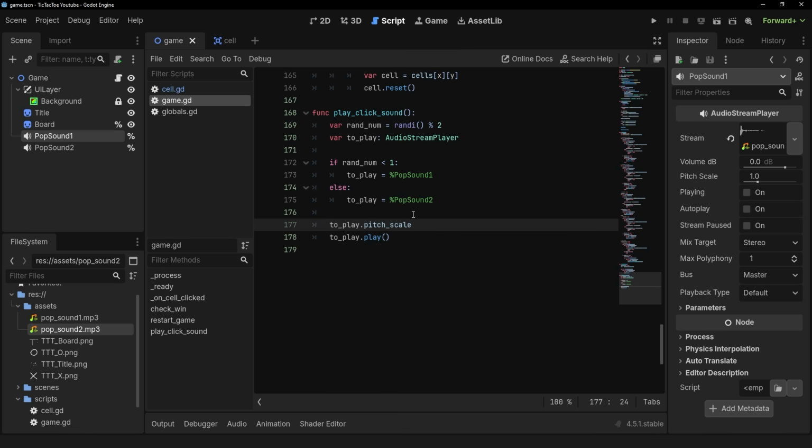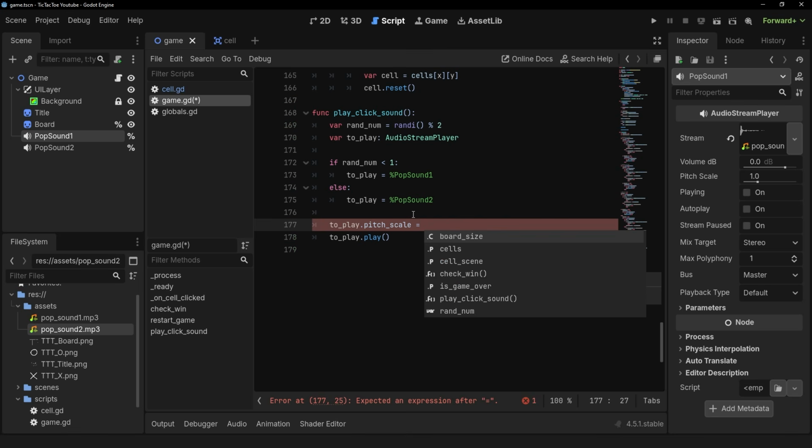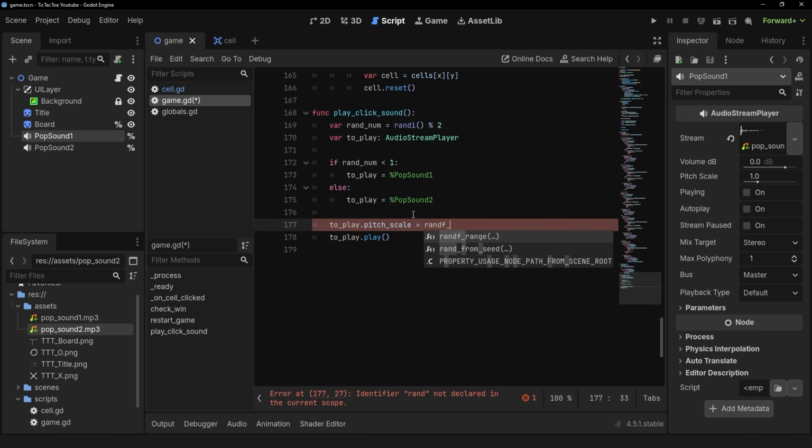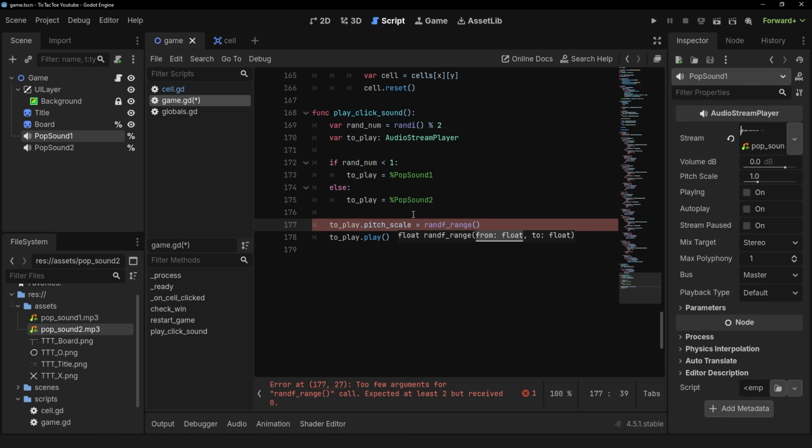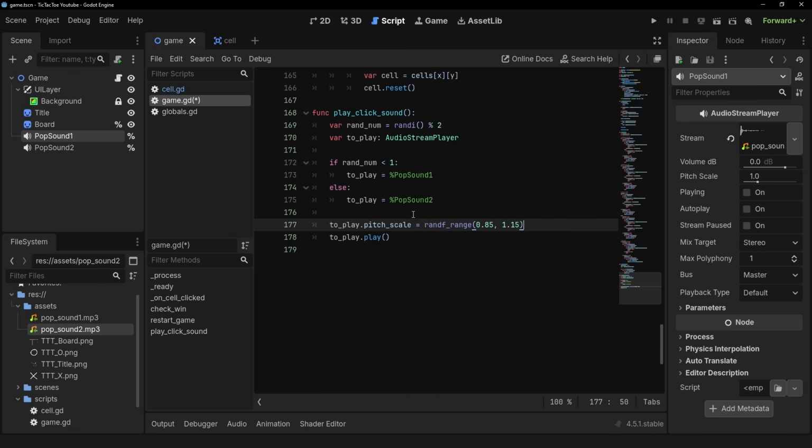So we'll say toPlay.pitch scale to access it, and we'll set this to be a random float from a range, and the range can be 0.85 to 1.15. So the default was 1, so we're either gonna go slightly below the default or higher than the default. This is going to be difficult to notice, but it is going to add some variety to the sound effects we're playing.